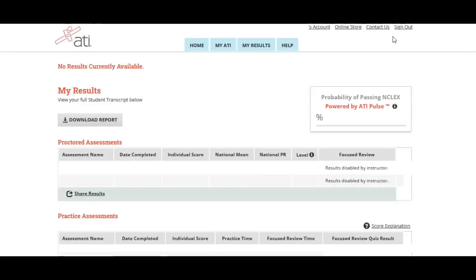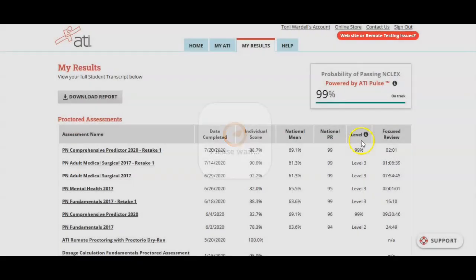So let's close this tab. Okay, we're still in My Results tab. Okay, you can see the comprehensive predictor, which we don't take until the summer. That is scored differently. It's scored as a percentage, but we will review that later when summer gets here.